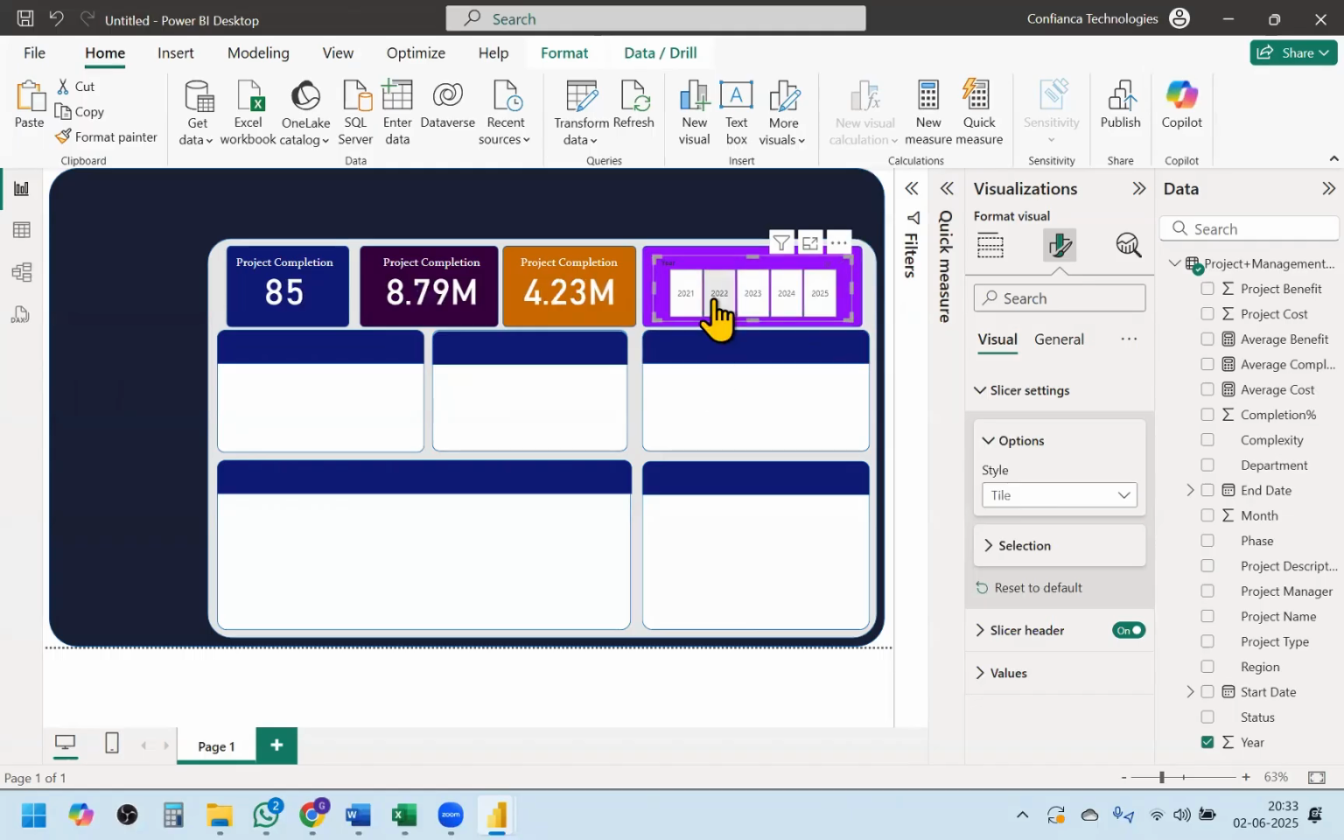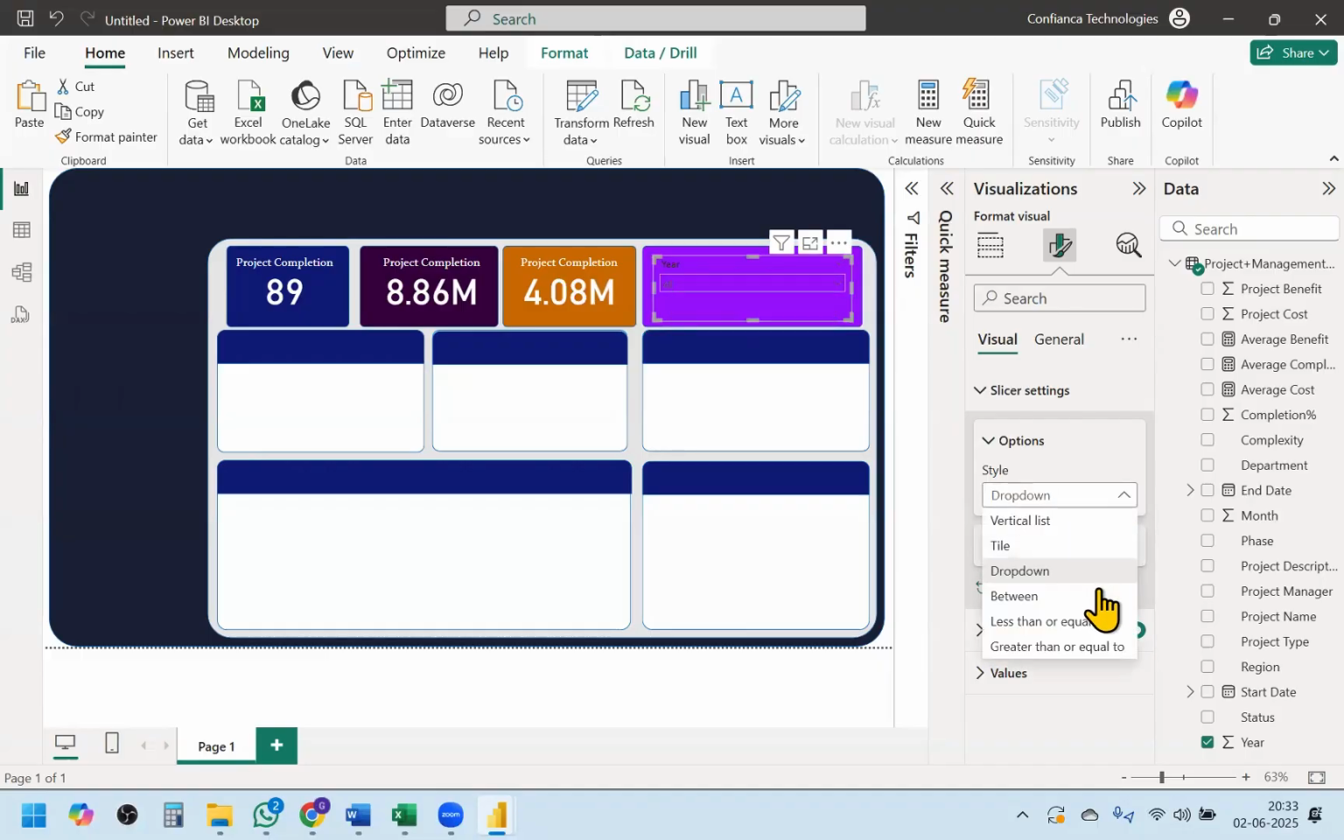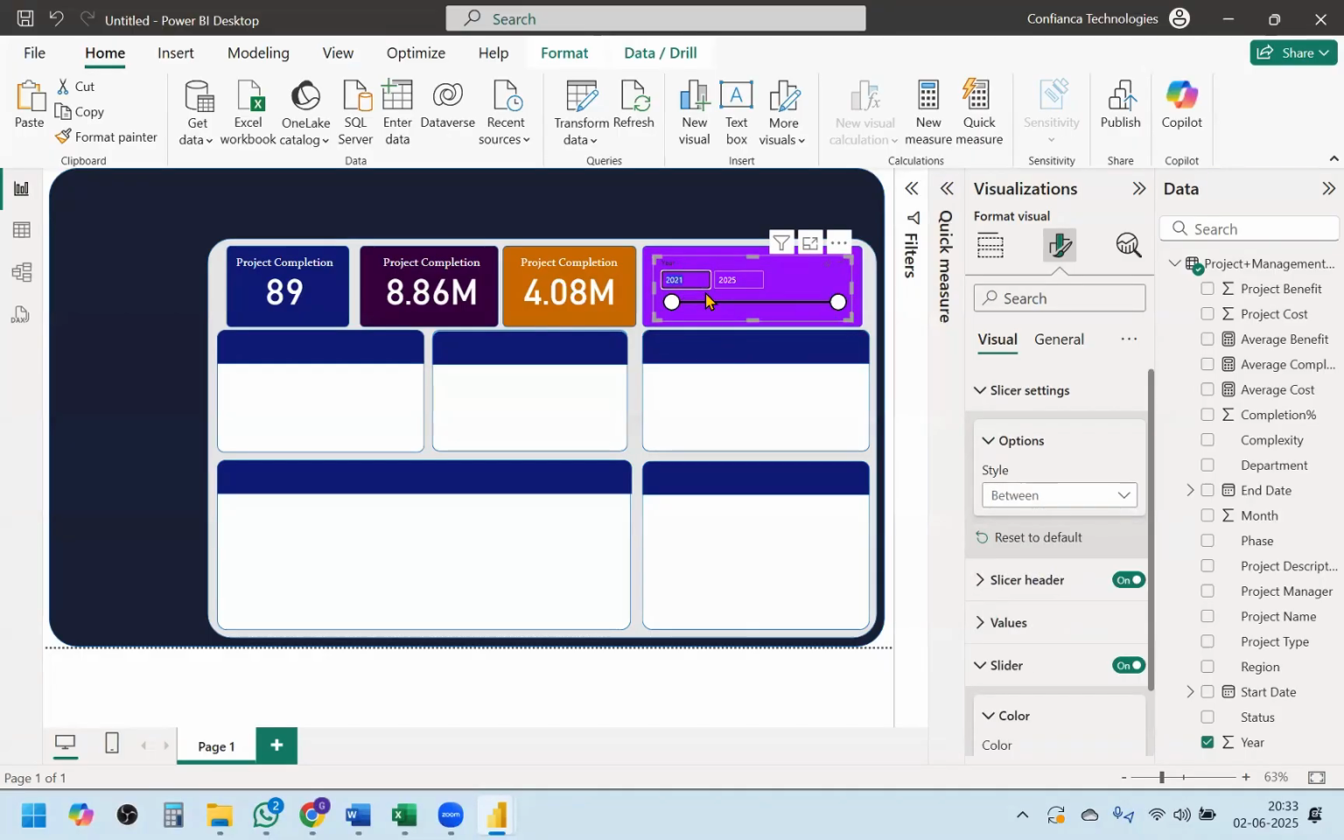Yeah, clear everyone? So I can do tile as well. I can do drop down also. I can do, let's say, between also. So I want to change, let's say, between 2022 to 2025. I want to see only 2022 only. So I can change to 2022. So this is how you can change this entire part.